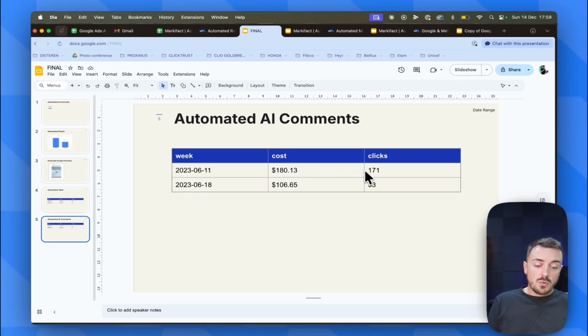First week we spend more, get more clicks. Second week spend less, get fewer clicks. As mentioned, the AI doesn't have the context. So if you want the AI comments to be really good, you need to give the context. Why did you spend more in the first week? What happened in the second week? By default, the AI won't know. So let's not judge the accuracy of the comment. Let's just see that the AI is actually able to comment on your data.